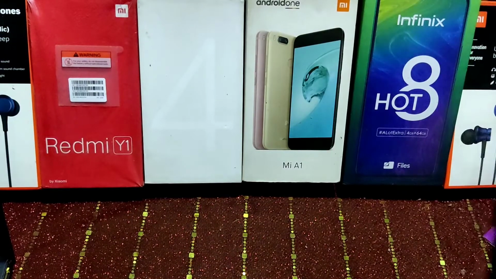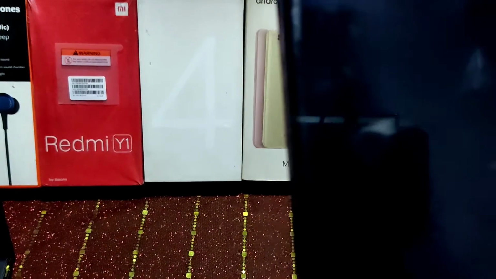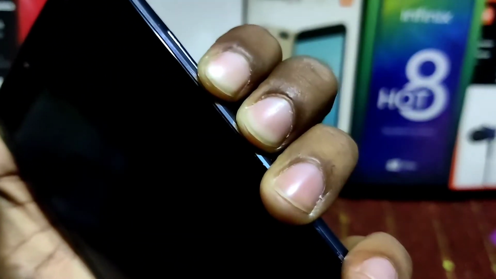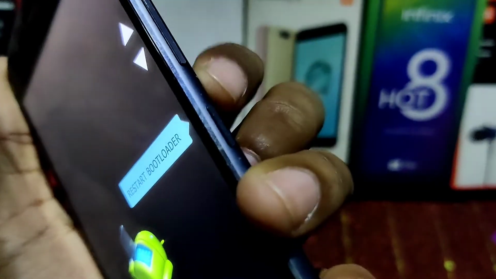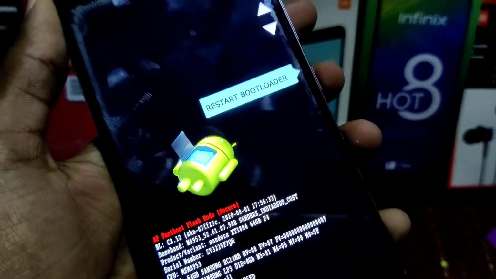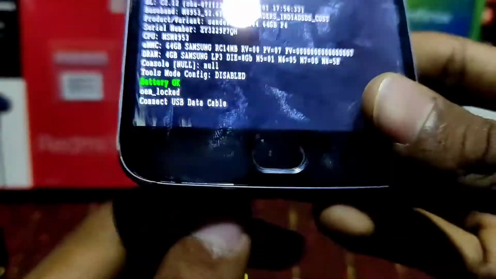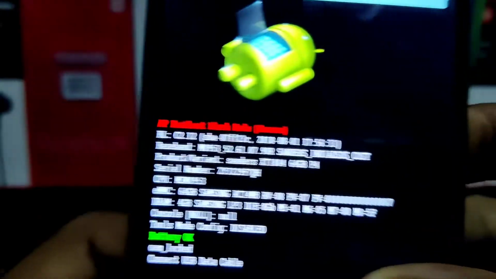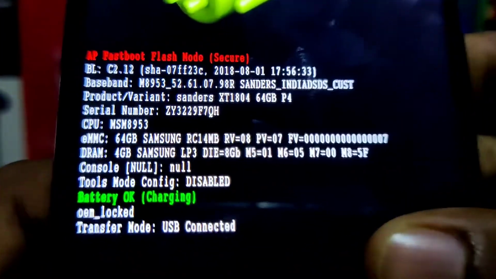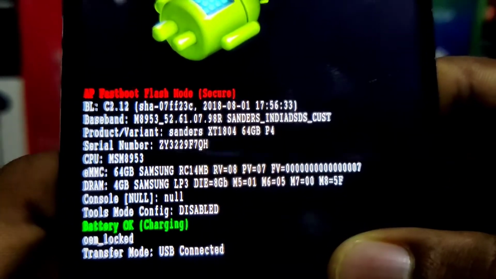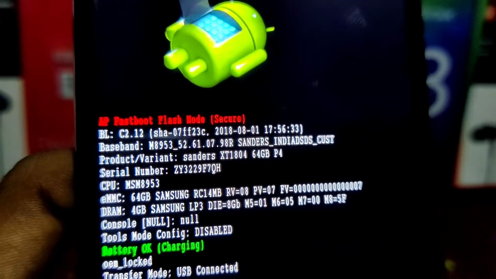You have to use a USB cable so that your device can be connected to the PC without any issue or error. I recommend you use the original USB cable. In case you don't have one, then you can use a normal one. You have to hold these two buttons, and it will show something. It says battery okay. It will show charging if you connect it with the PC. As you can see, transfer mode USB connected, and it will also show you the OEM status somewhere.